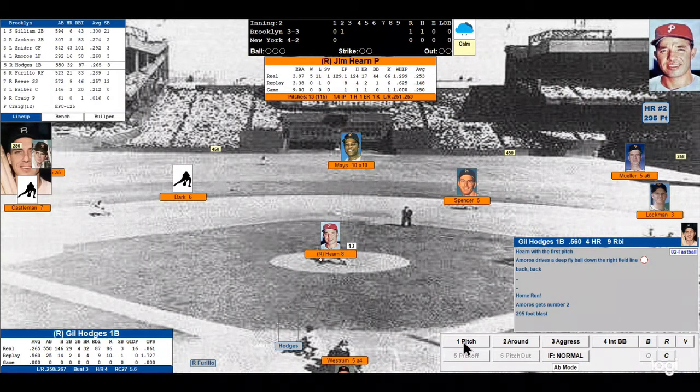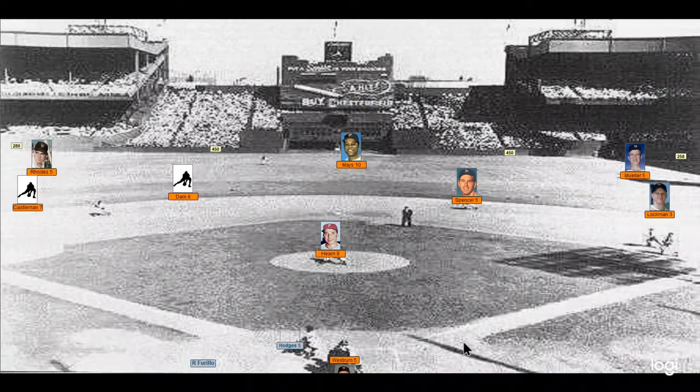A 295-foot blast into the right field seats, and that'll bring up Gil Hodges, who high-fives Amoros as he goes back to the dugout. Hodges batted .263 with 32 home runs in 56. He's batting .560 so far and is already at 4 home runs early in this season. Hearn shaking his head, not wanting the same result from Hodges as he brings the pitch to Hodges.